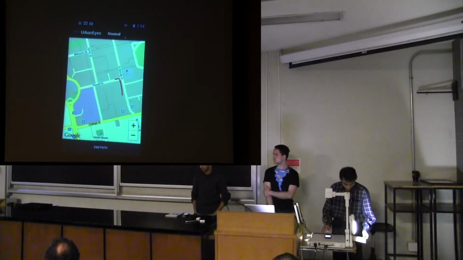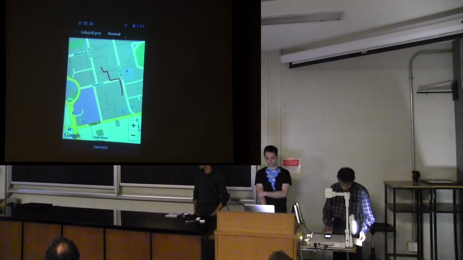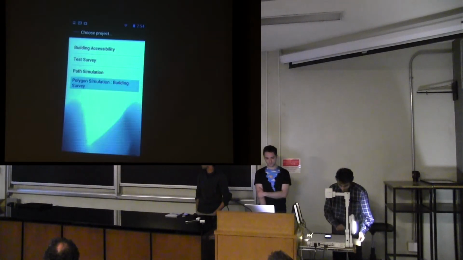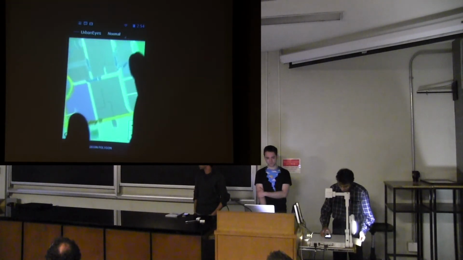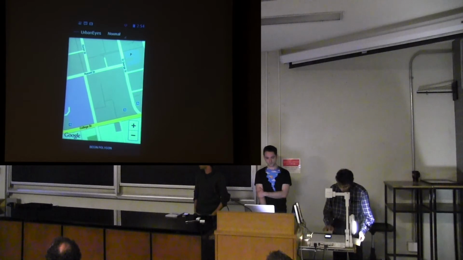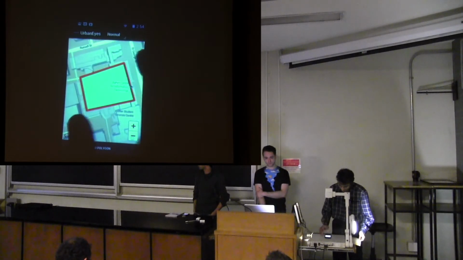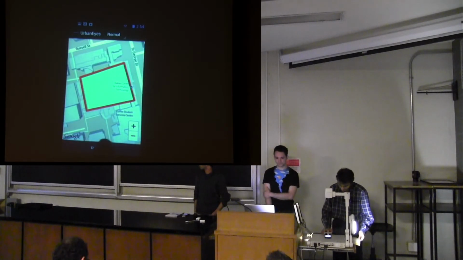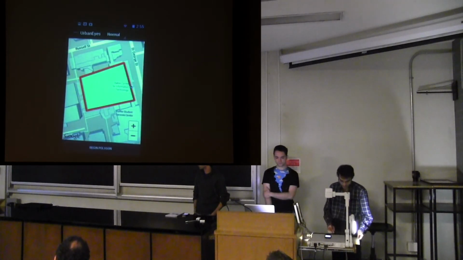Path survey tracks a sequence of points and sends them to the server. And an area survey is a closed path. This is actually Bayham, and finally it collects data for all the questions, how many floors are in the building, and it sends the data to the server.